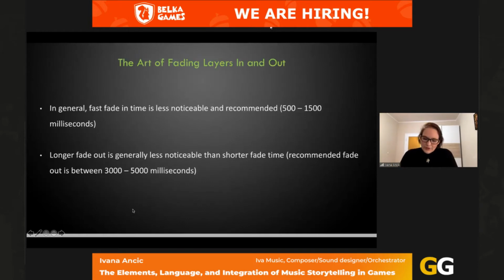So the whole process requires a lot of trial and error, working on fading in and fading out. And in general, we use fast fade-in times that are less noticeable, and the recommended value is between 500 and 1500 milliseconds. We also use longer fade-outs in general, because they are less noticeable than shorter fade times. And we usually use 3 to 5 seconds, or 3 to 5000 milliseconds.